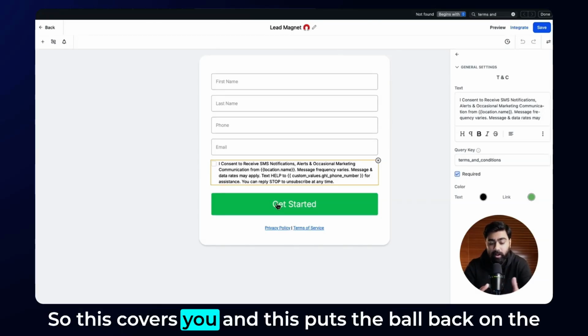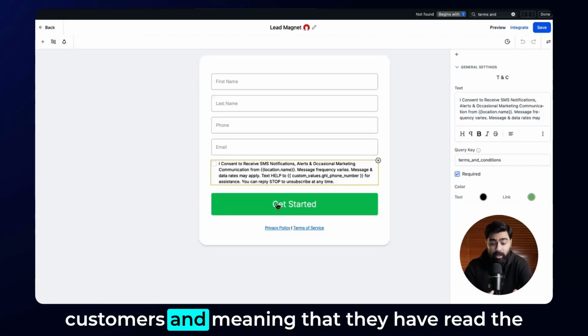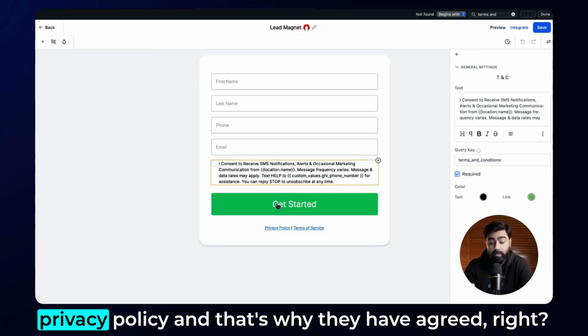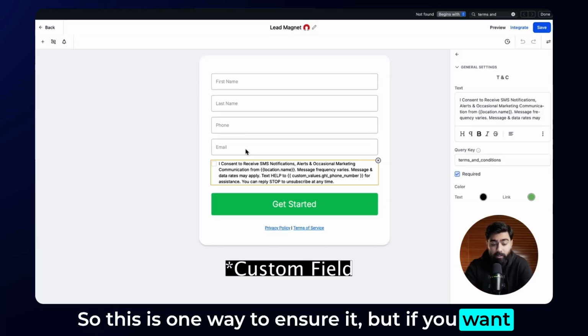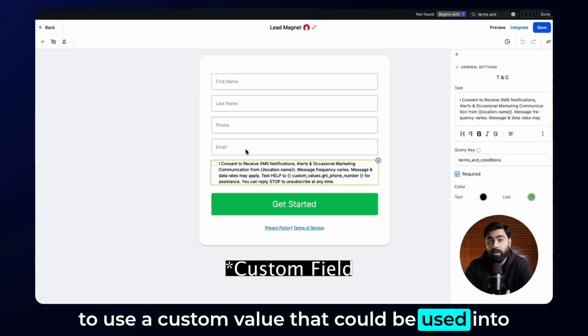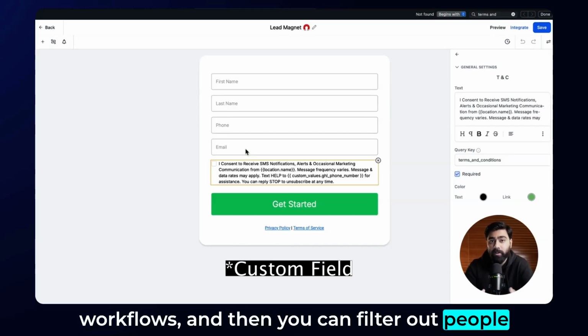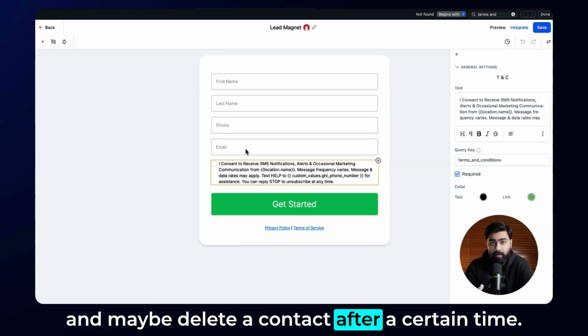So in any way, they're agreeing with the privacy policy that you have. This covers you and puts the ball back on the customers, meaning they have read the privacy policy and that's why they have agreed. So this is one way to ensure it. But if you want to use a custom value, that could be used in workflows, and then you can filter out people and maybe delete a contact after a certain time.